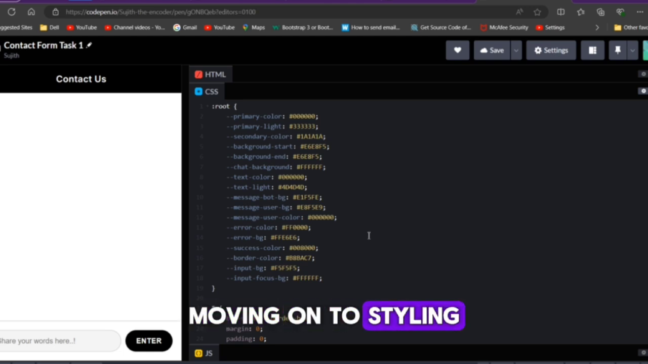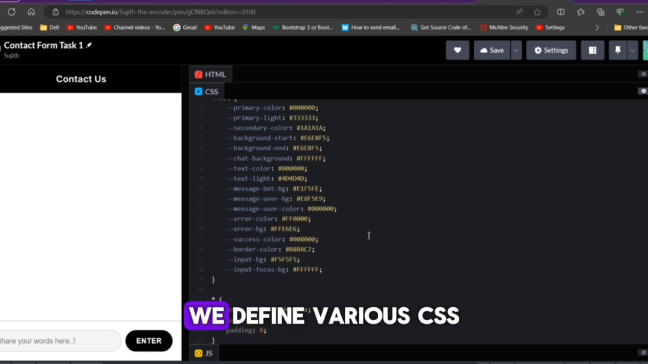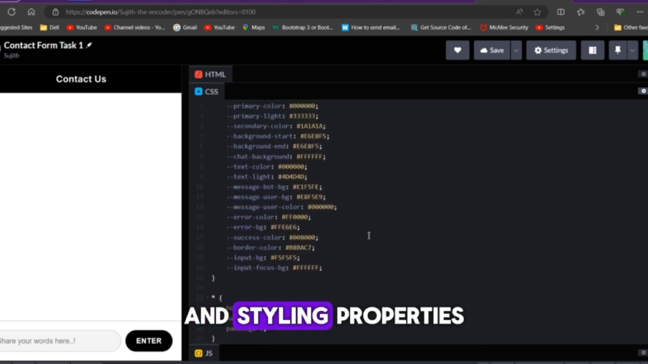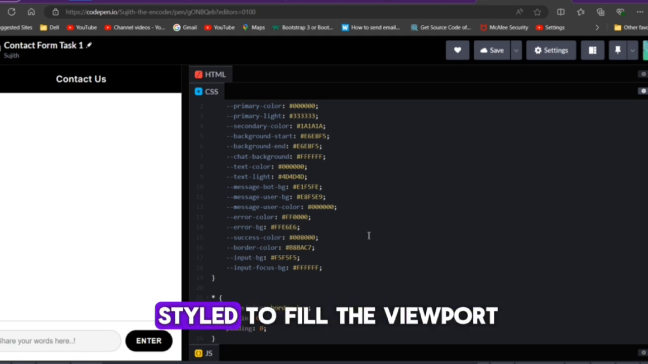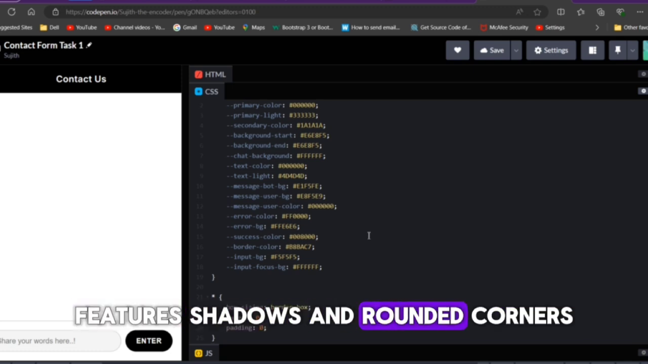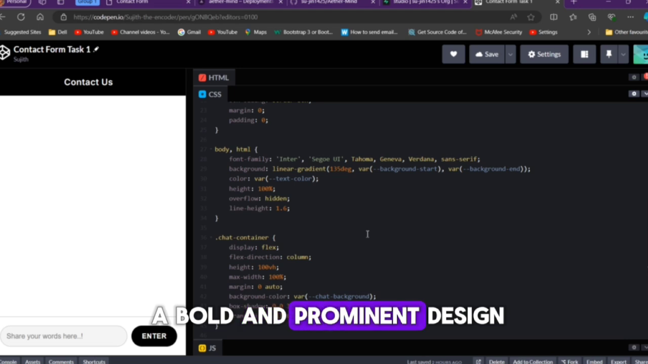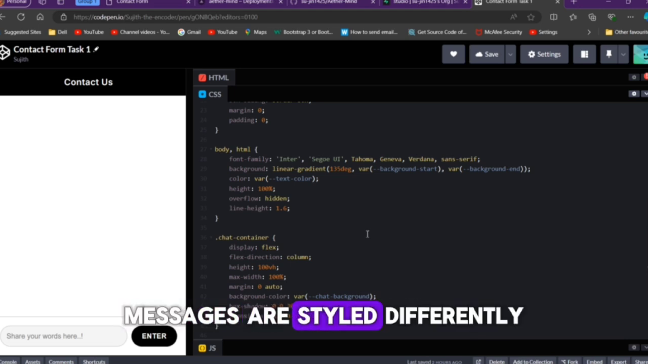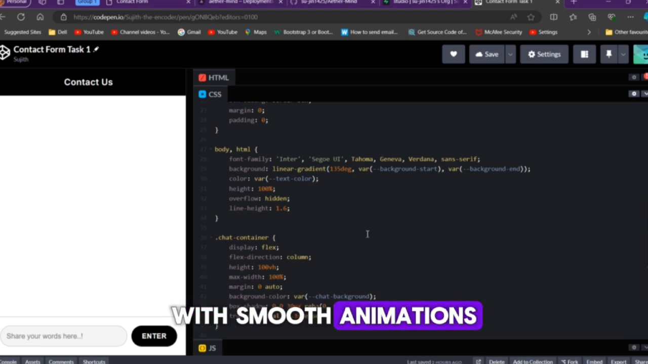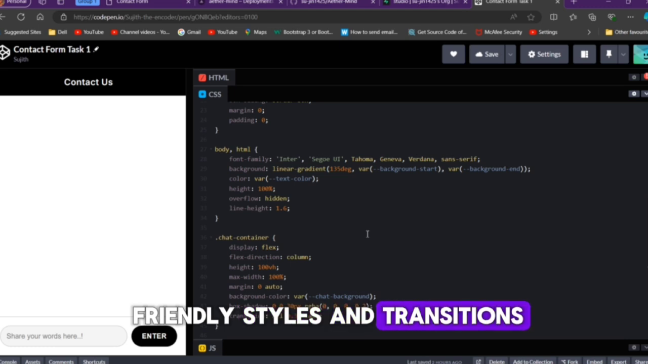Moving on to styling, our CSS makes the chat interface visually appealing. We define various CSS variables for colors and styling properties. The chat container is styled to fill the viewport with a modern look, featuring shadows and rounded corners. The chat header has a bold and prominent design. Messages are styled differently for user and bot responses with smooth animations. Input fields and buttons have user-friendly styles and transitions.